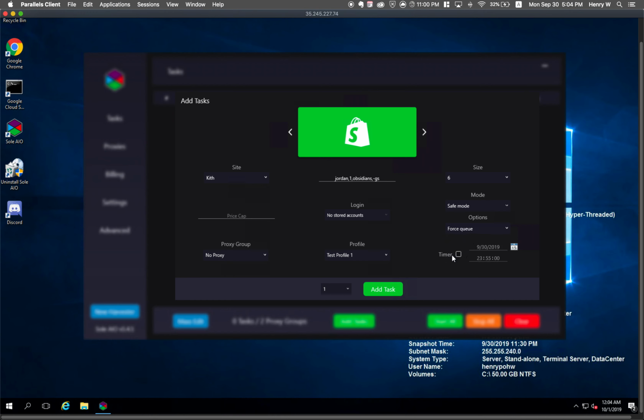Timer, you can set it up if you want. I normally don't set it up. Timer essentially just tells your tasks when to start. So if you click timer, and right now it's 12:04, and I want to start tasks at a certain time, let's just say 12:05, then I'll just click October 1st.